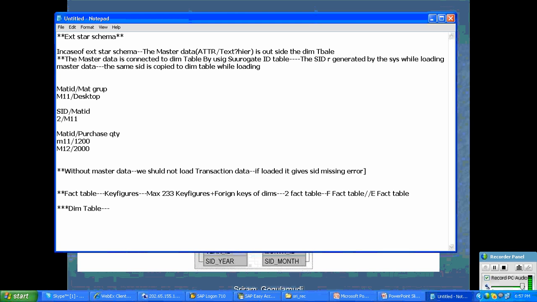Next we are talking about the dimension table, which has a surrogate ID. Of course, it refers to characteristics. The surrogate ID refers to characteristics only. In this case, surrogate ID 2 is referring to char value 11. So maximum you can have 248 characteristics in each dimension, plus a dimension key which acts as the primary key.